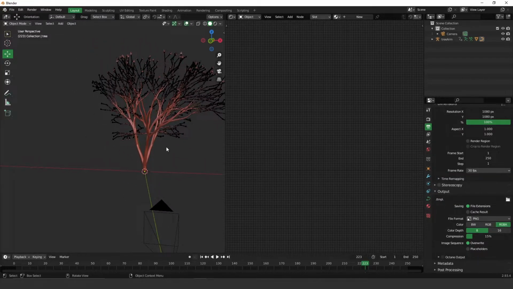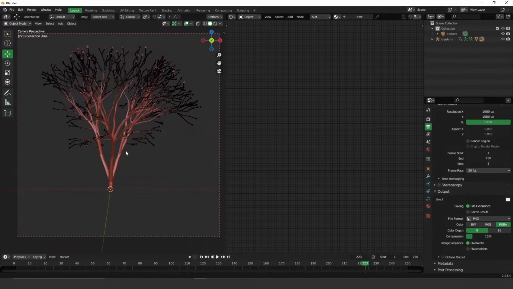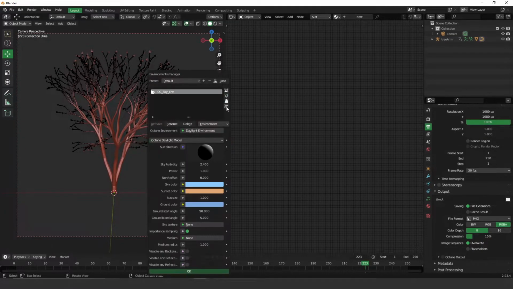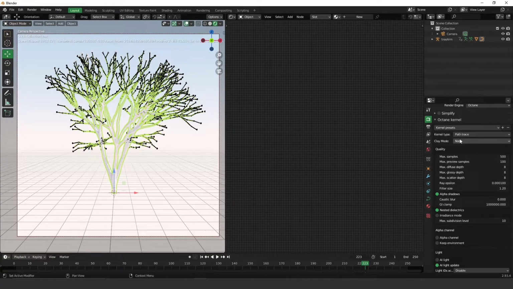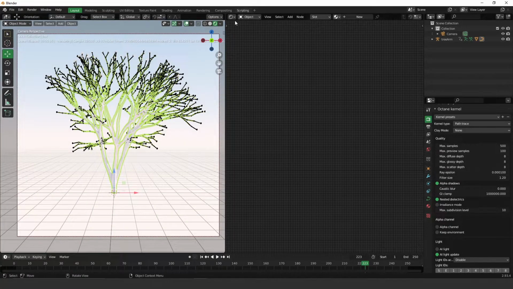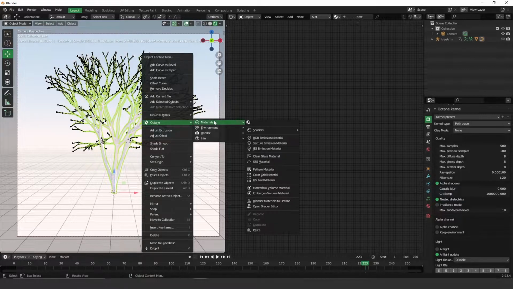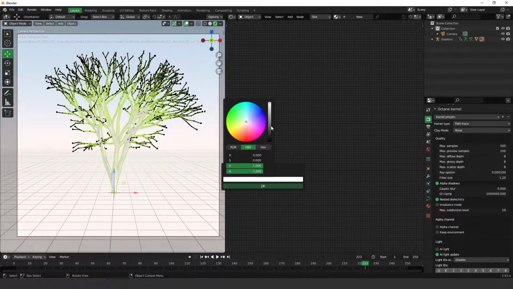Okay, so let's take a look at what we have. I'm going to get into my camera and adjust my perspective. I'm going to add a sun and take a render. Here on the render settings, if you turn on alpha channel, you have the background in alpha, but this is not what I want actually. Right click, go to the Octane menu, go to the environment, then add a backplate, and let's add a black backplate.